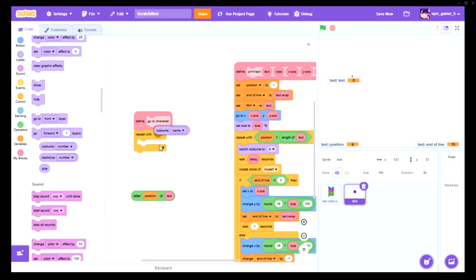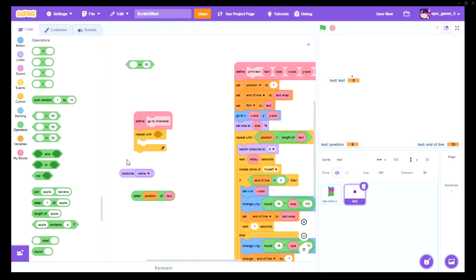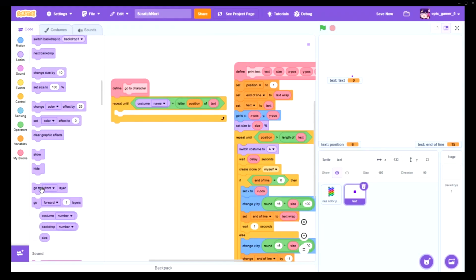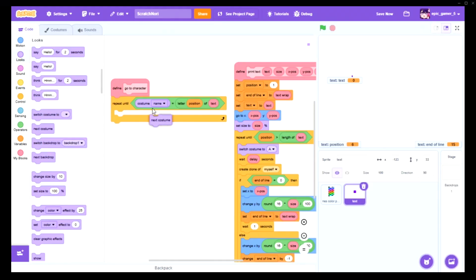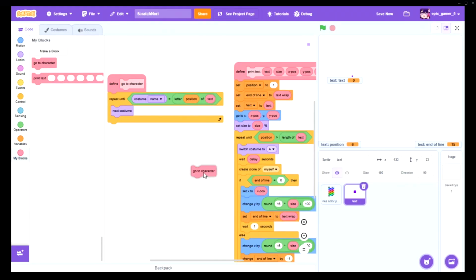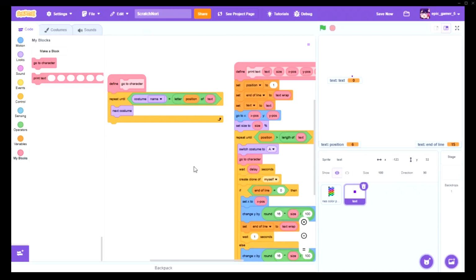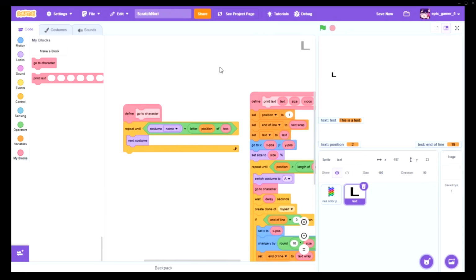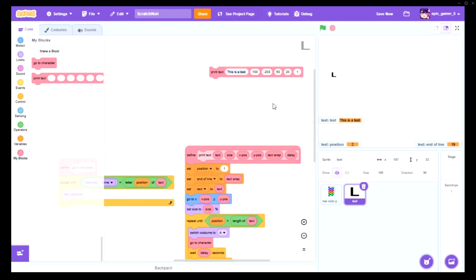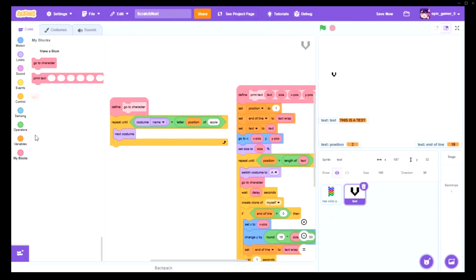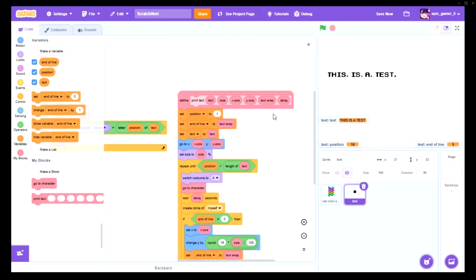Costume name equals letter position of text. Change by 1. And then that drags in right there at the end. Alright, let's give it another shot. Is it case sensitive? Wait, if I type that in all caps, now it's working even less. Oh, I see it. There it is. Looking like it's going to work. Nice, and then we can just hide that at the end.